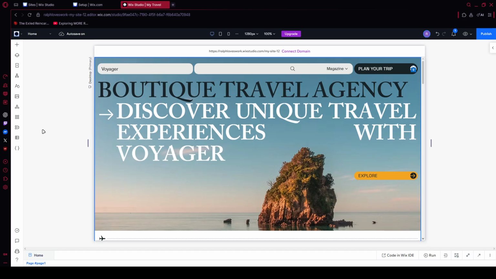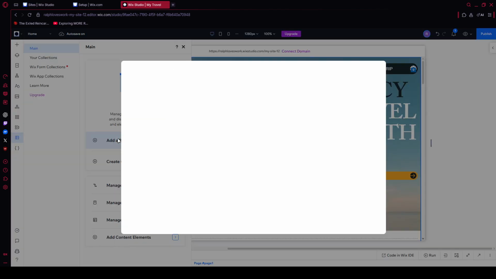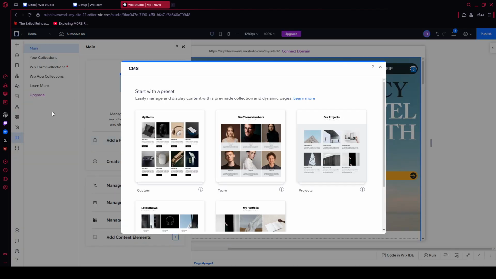If this is your first time using it on this site, you'll see an option to add to site. Go ahead and click that. This connects the CMS infrastructure to your website. Think of it as installing a digital filing cabinet where all your structured content will live, organized, searchable, and ready to power pages across your site.